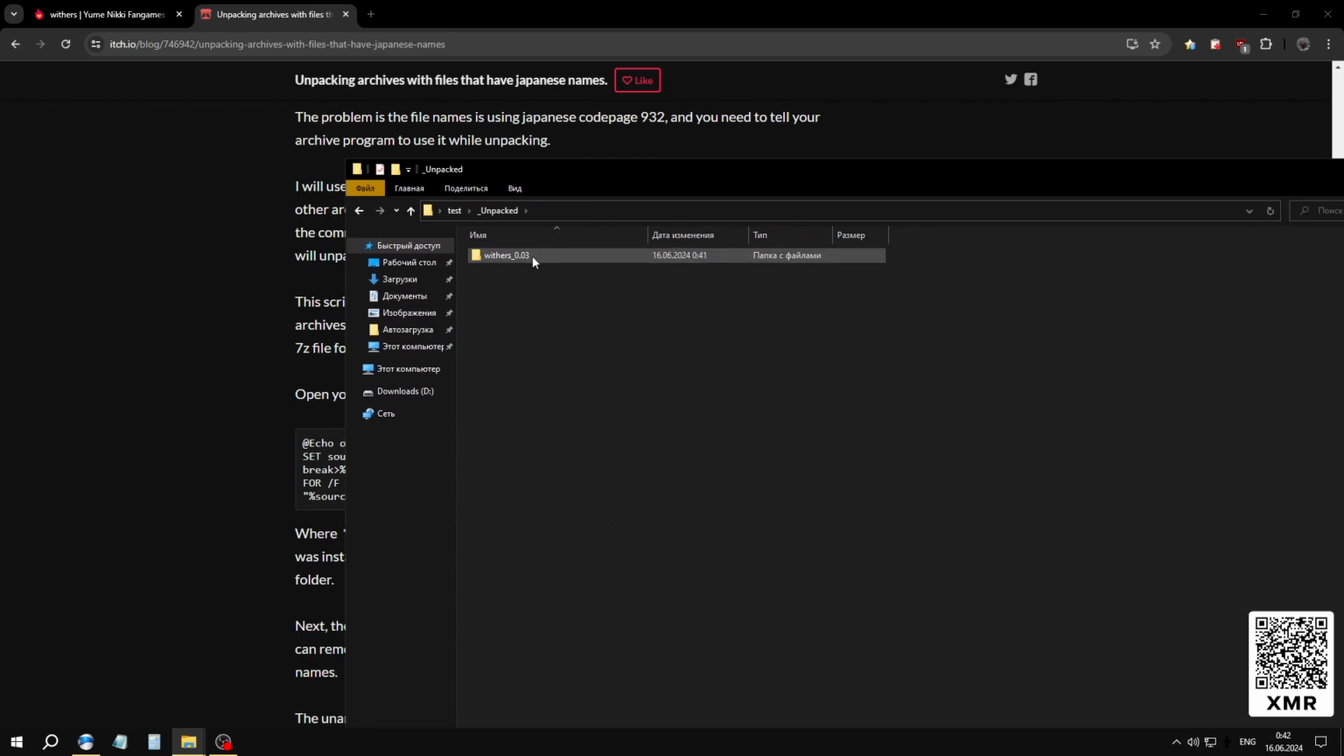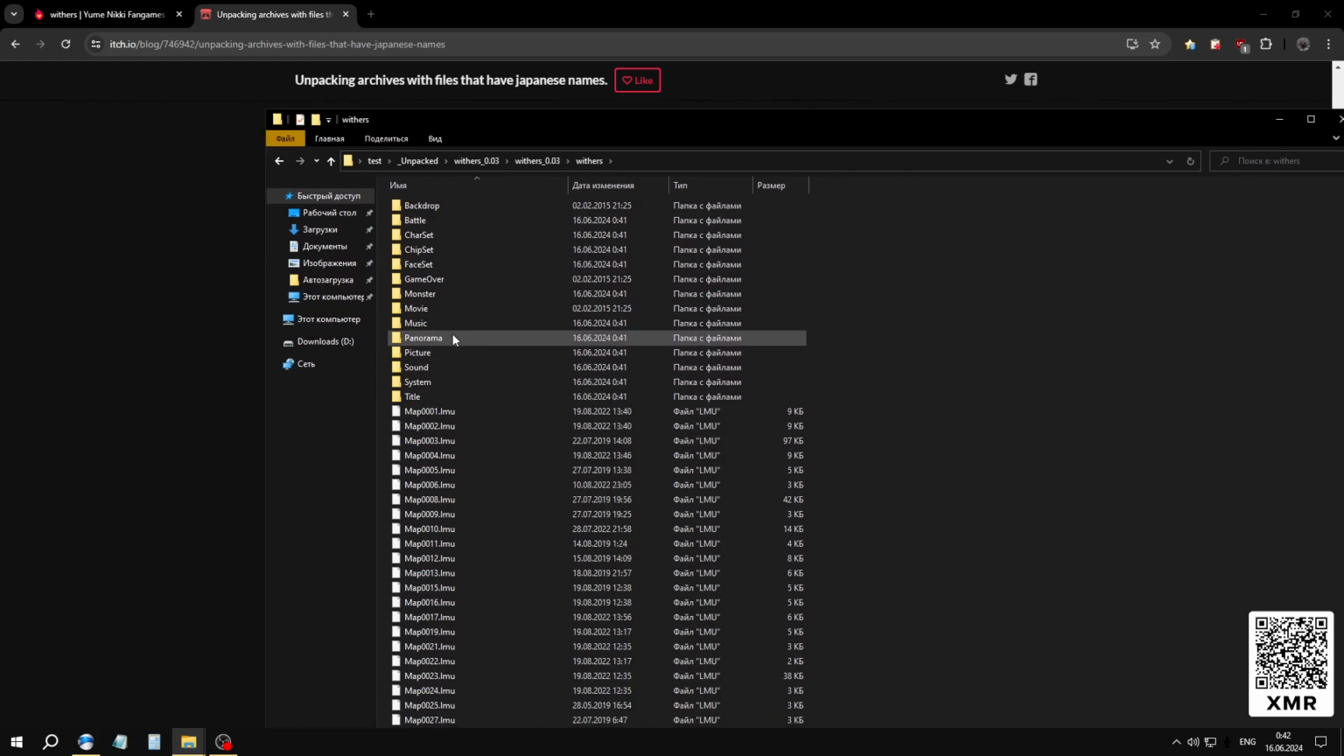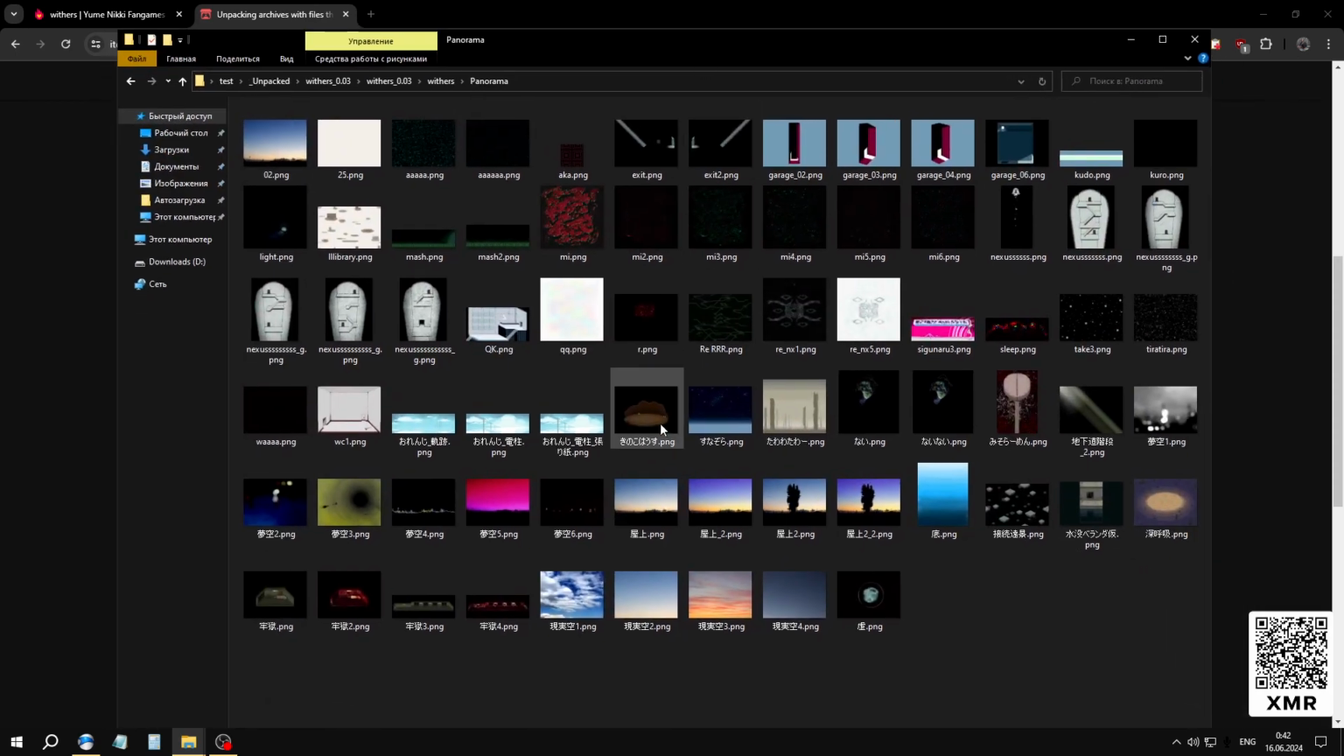If I go to the folder, the game itself was a game with files that, as I said before, have Japanese file names. Now you see that they're totally fine, and the engine can see them. This is actually what the author intended them to look like.